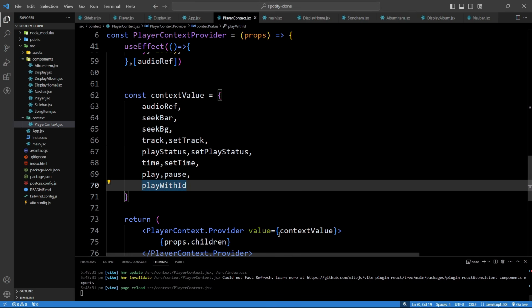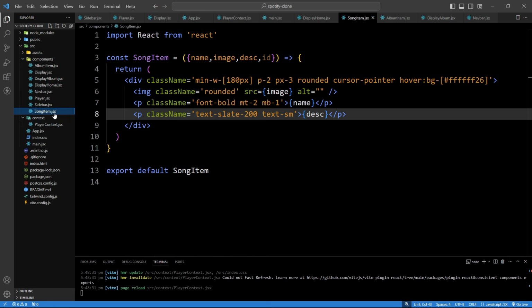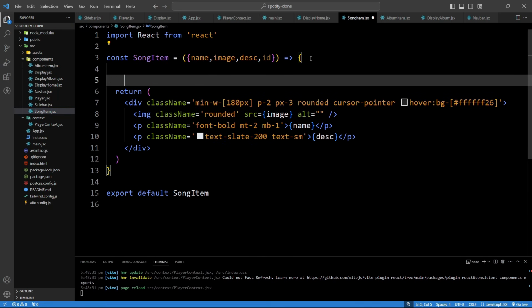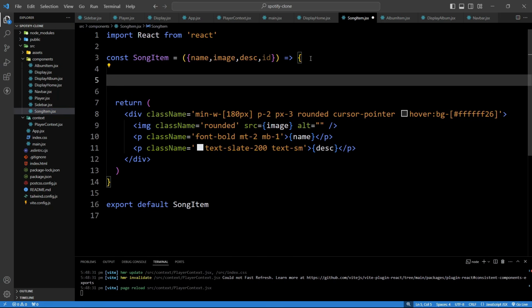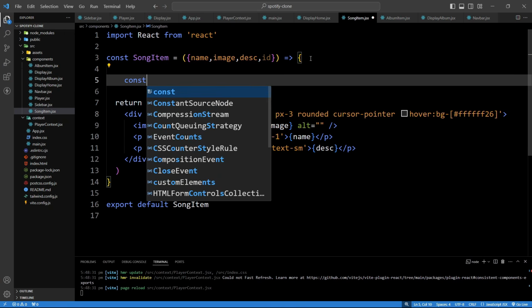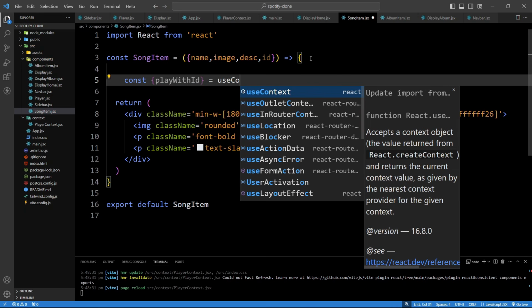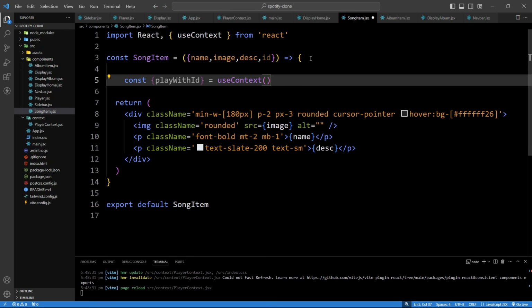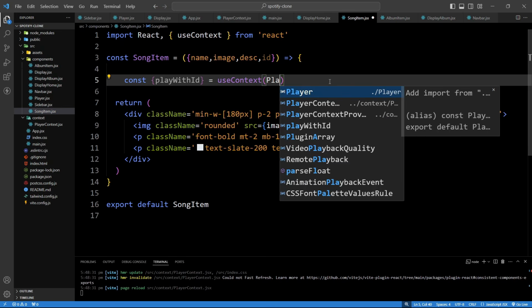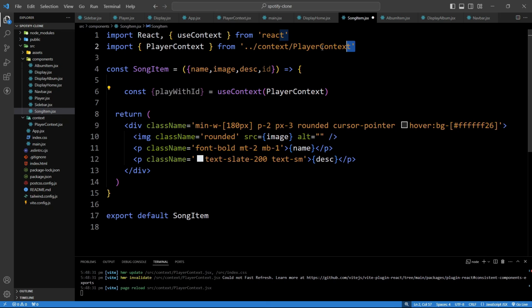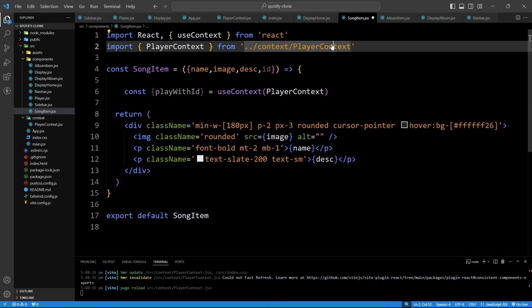So let's come back and open the SongItem.jsx file, and here, using the context, we will get the playWithId function. So just add const {playWithId} = useContext, and here we will provide the PlayerContext. Click here and this file has been imported.